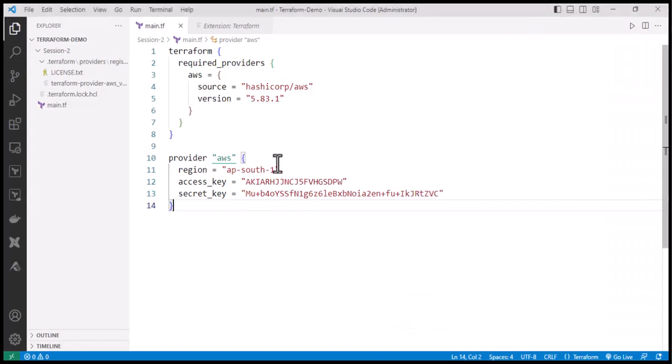So in this session we are going to see how we can write a script. Using that script, how we can launch an AWS EC2 instance on AWS cloud provider.